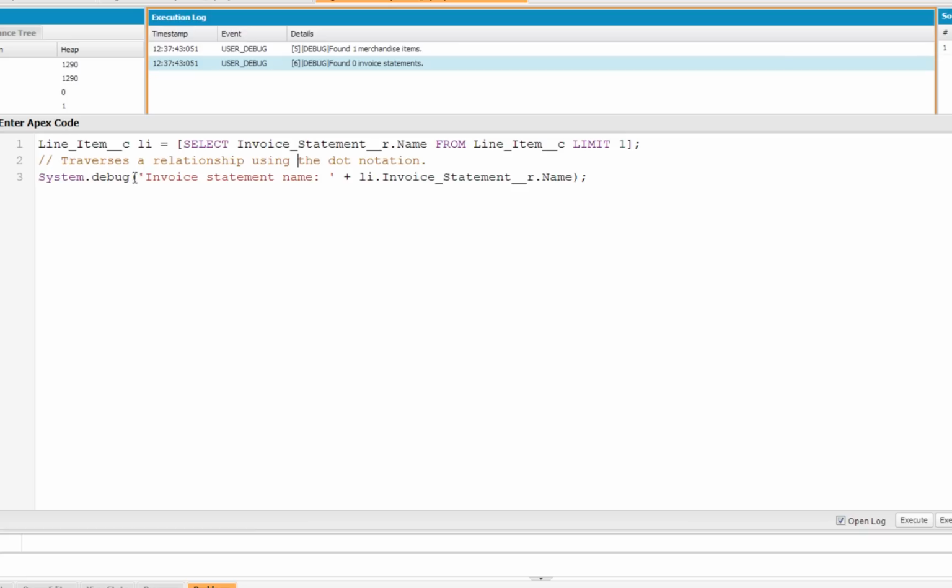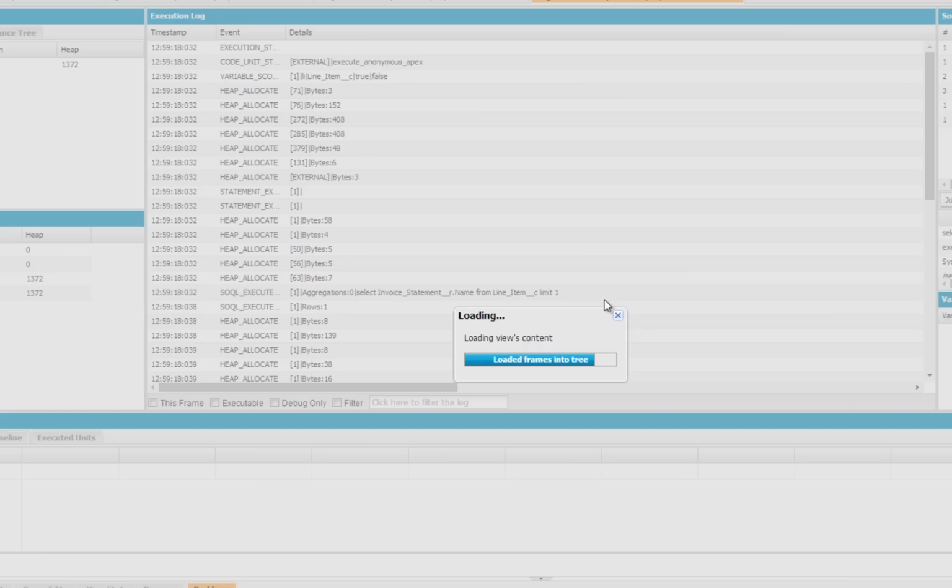Now, when we write it to the debug log, this is how you would show related objects using dot notation. So we're going to write invoice statement name, and then we're going to say li, which would be the line item, and we'll say dot invoice statement relationship. So we have this R at the end rather than a C. C denotes custom object, R denotes relationship, so invoice statement relationship dot name. So we're going to get the name of the invoice statement related to li, our line item. Now we're going to execute that.